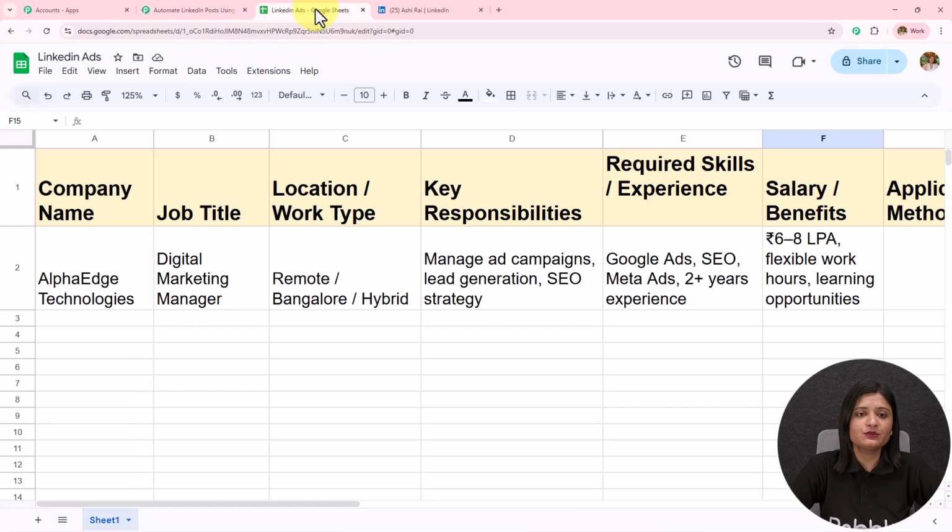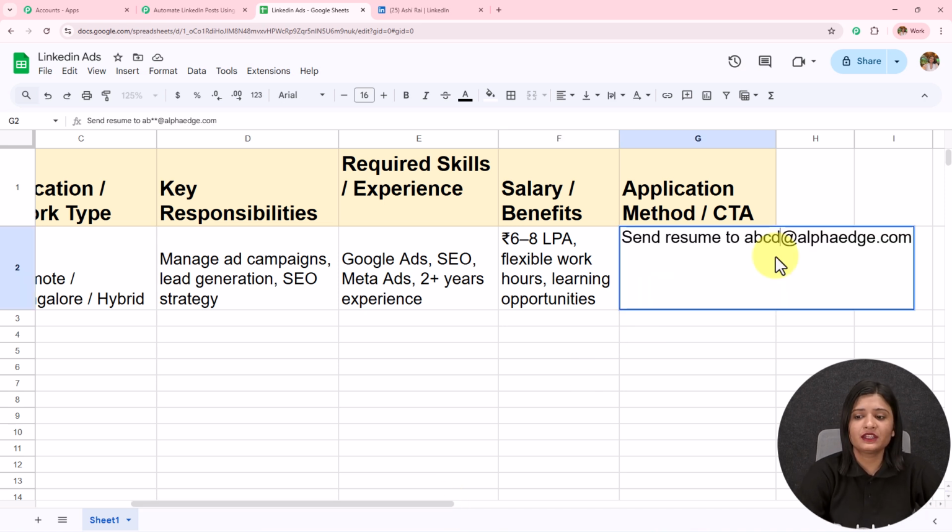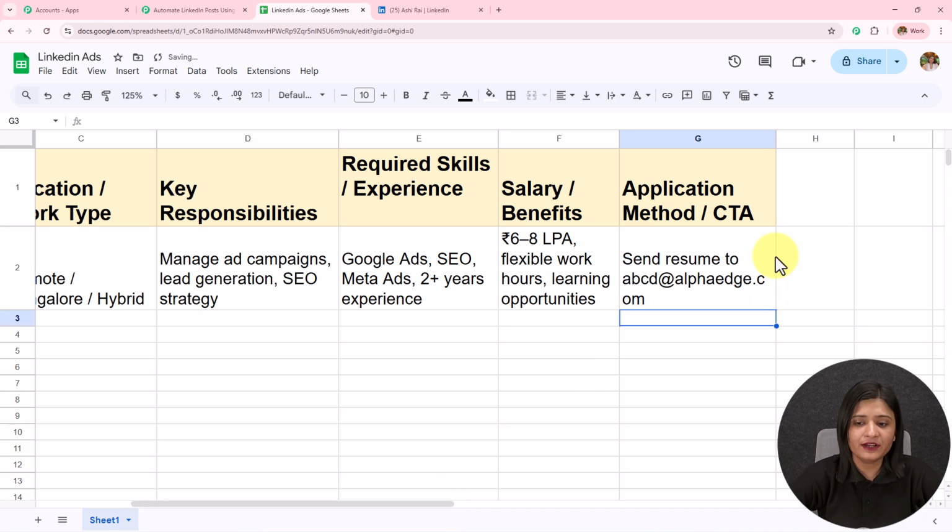I'm going to open my Google Sheets spreadsheet, and you can see that I have created the spreadsheet by the name LinkedIn ads, and I have all these fields: company name, job title, location or the work type, key responsibility, required skills, experience, salary and benefits, application method, CTA. Send resume to abcd@elfage.com. So here I have entered all the details.